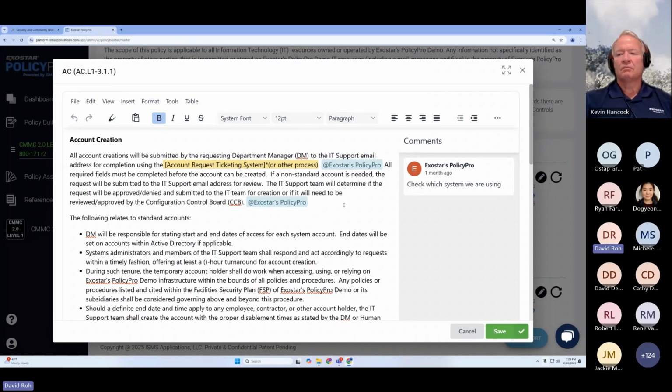The second part is there's certain areas where you want to pay particular attention to as you're working on these policy templates, and we'll walk through an example here together in the first paragraph, where it says all account creations will be submitted by the requesting department manager to the IT support email address for completion using the account request ticketing system or other process. So there, if you are utilizing a ticketing system to handle those account creation requests, then that's what you want to fill in, whatever system it is. And if you are not using a ticketing system, then just fill in whatever other process it is you're utilizing to actually handle that particular aspect of your account creation policies.